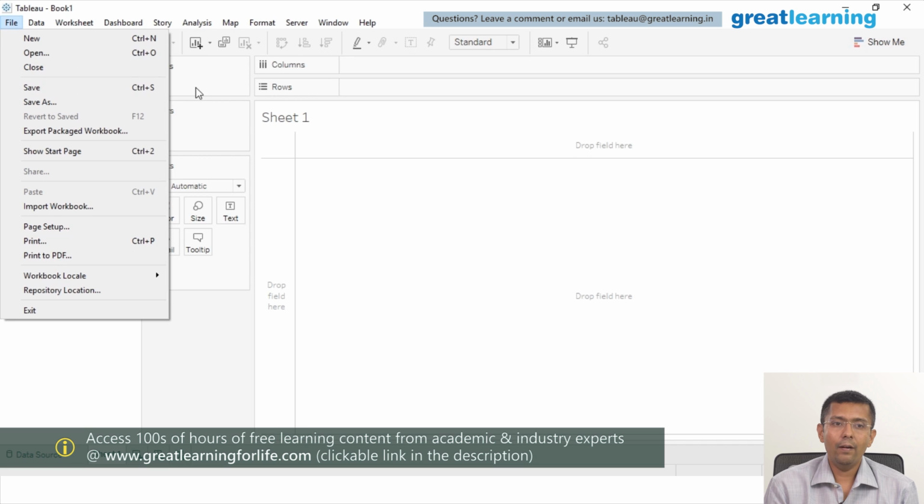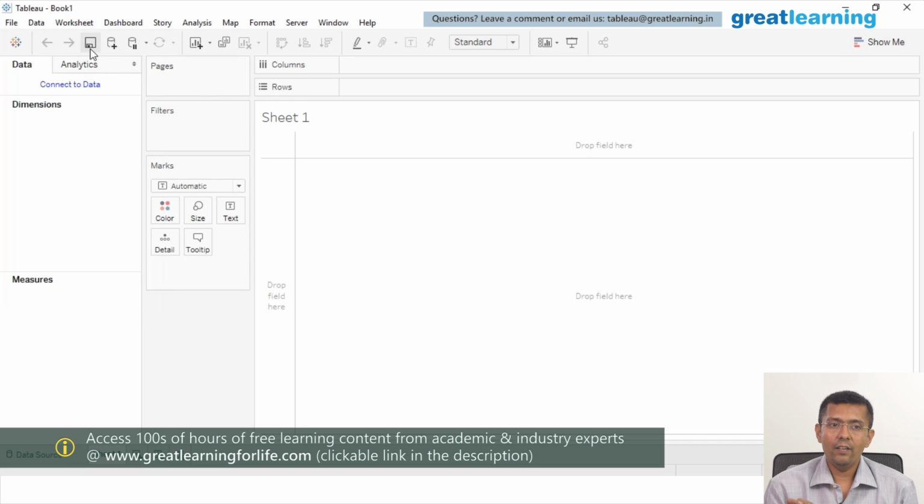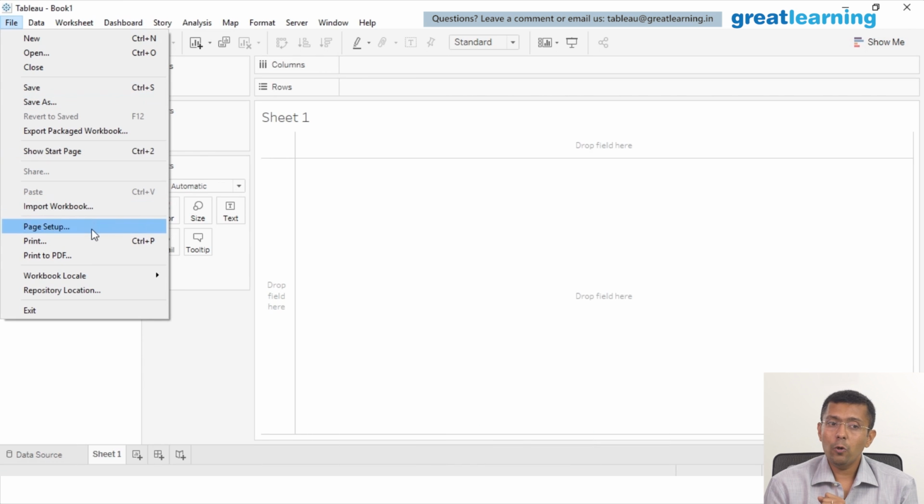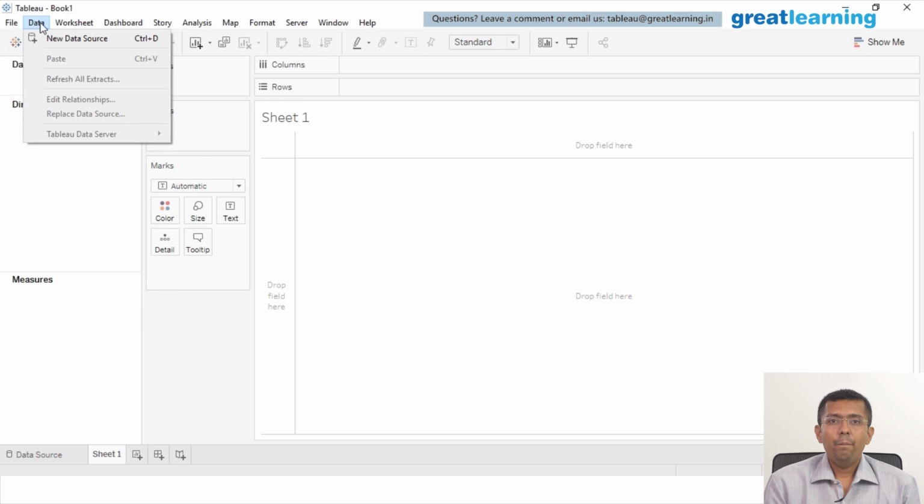Remember, like I said previously, you can either click on save here, or if you're used to the menu option, you can click on File and click Save. You can give it a different name and so on. So these are multiple options. You can also print your work, and print your work to a PDF, which we'll show in later sessions. The Data tab gives you options to choose a new data source. Again, this option is also available on the quick menu.